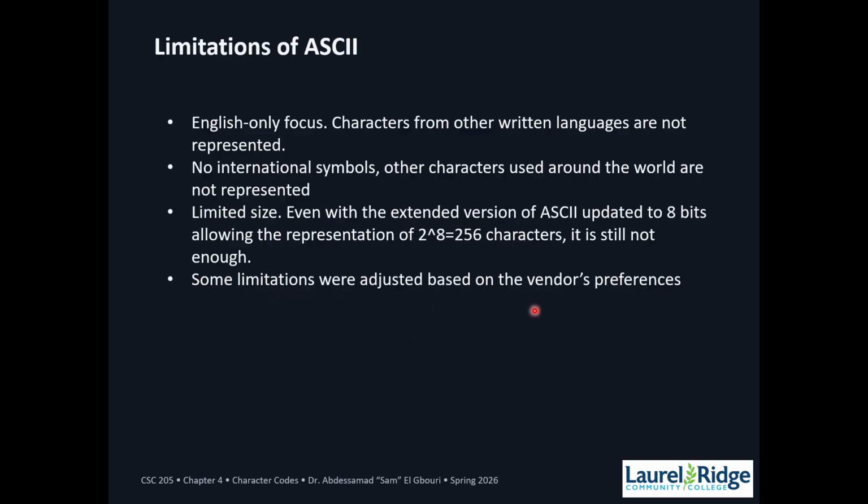Some limitations were adjusted based on vendors' preferences. So some vendors created different ways of doing things, okay? And they have the right to. They can convert as they see fit. They can build the hardware that can withstand those conversions, and they need to make sure their stuff is unified and can talk to the rest of the world. So as long as it can, if it's done internally, and a lot of organizations do that, they have hardware that internally talks in a different encoding scheme than externally. So they have the right to do that.